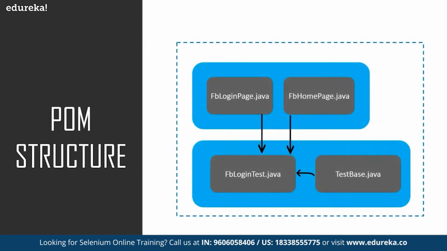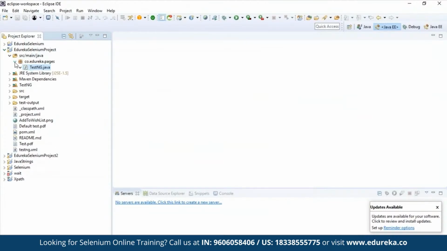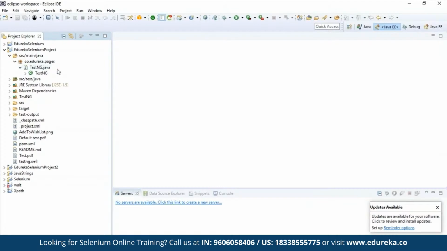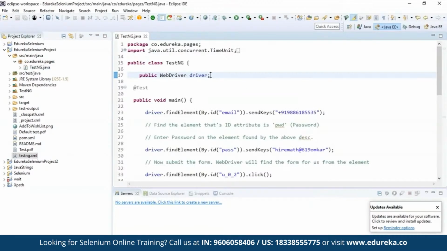First, I will create a simple project with POM without using the Page Factory. Then I will show you the working of the same project with the help of Page Factory so that you can understand the difference between the two. So I have created a project called Edureka Selenium project, and in that I have created a package, code.edureka.pages, and inside that I have only one file, that is TestNG. I have named it TestNG because this is a TestNG project and we will be checking the testng.xml file, and that will be part of our execution.